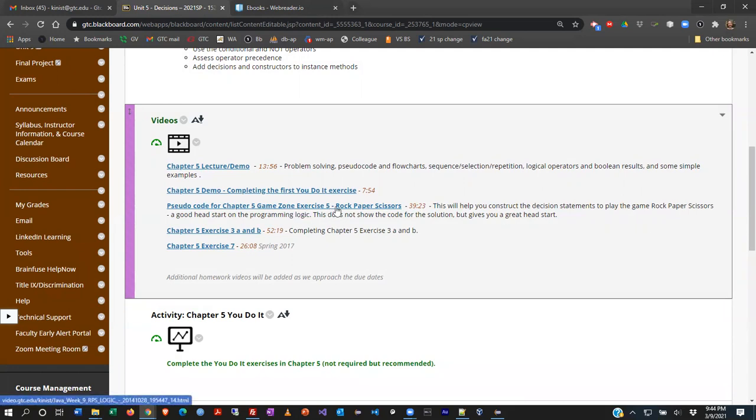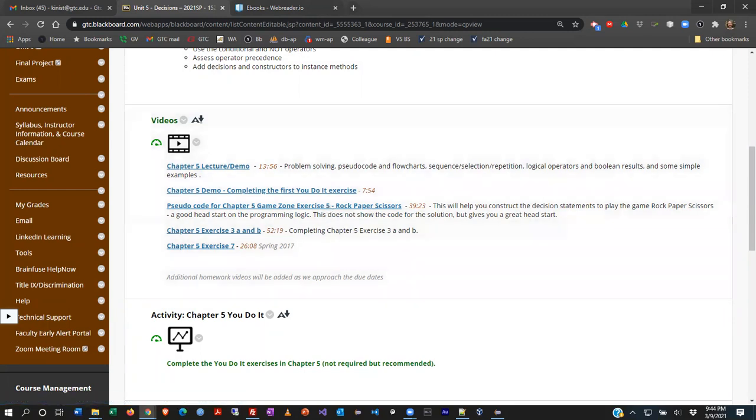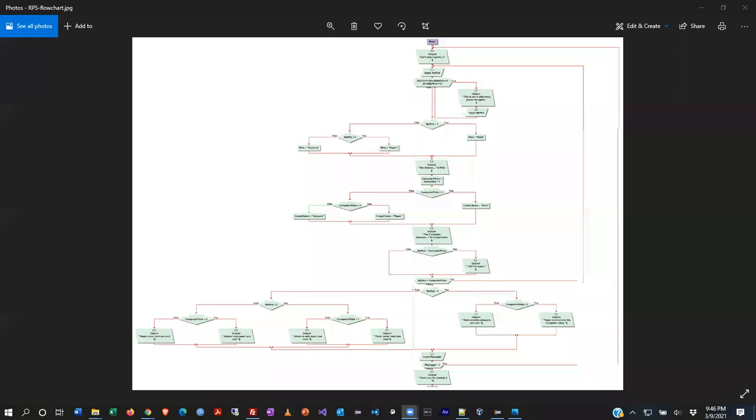But I think this video will be a better, deeper explanation. However, I'm going to pause for a second and pull up some pseudocode. Bear with me here just a moment. And so what I have on the screen here is actually a flowchart solution to the rock, paper, scissors game.